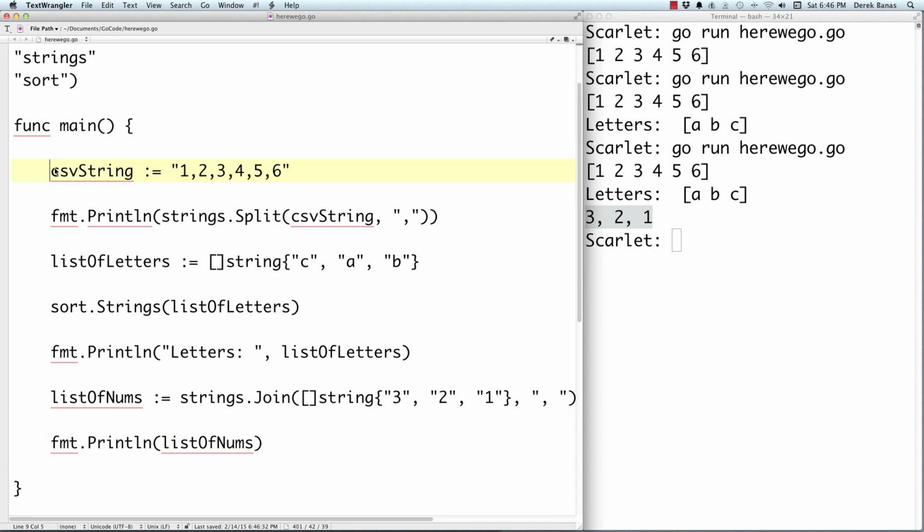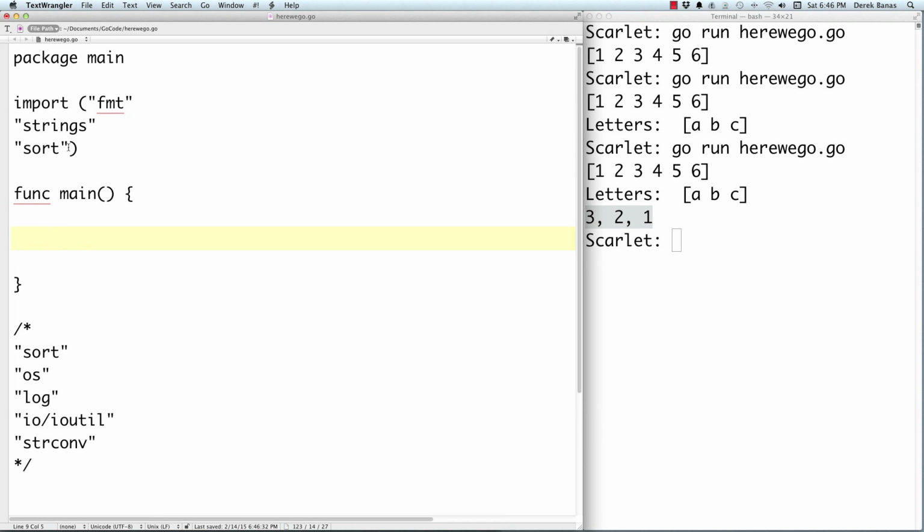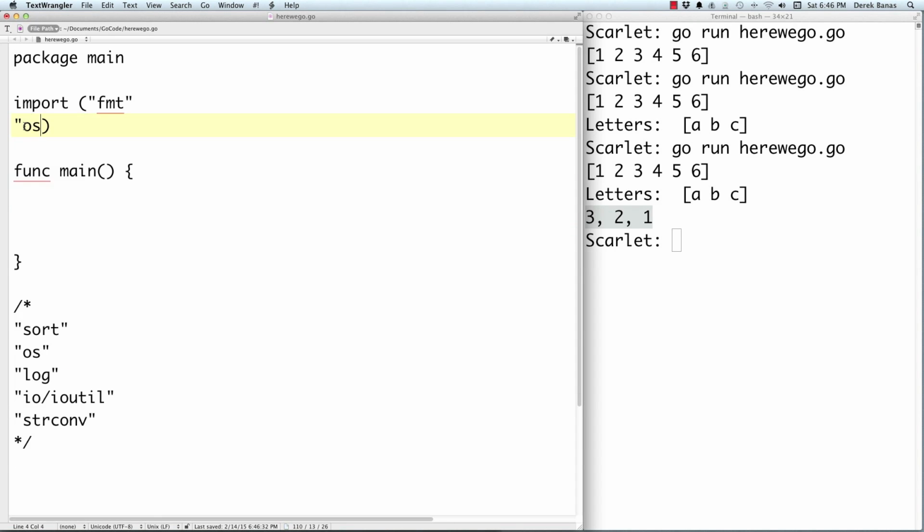Now let's do some file I/O. So let's get rid of all that. And let's get rid of these guys right here and just type in OS, which is the package we're going to be using. If we want to create a file, we're going to go file, error is equal to os.Create, and we'll call this sample text, which is going to be the name of the file we're going to create.